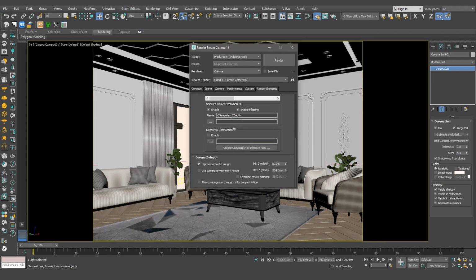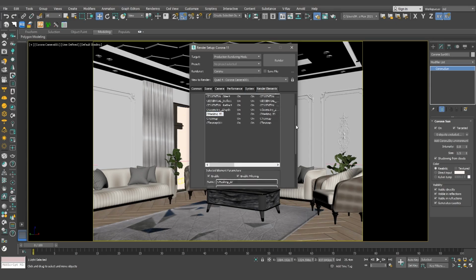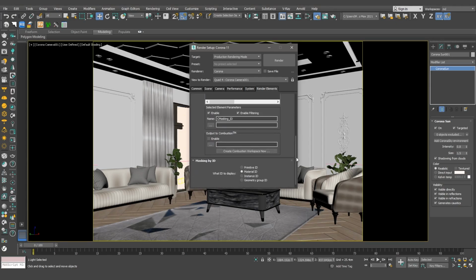For the Z-depth, I'll set the depth distance. 1000 centimeters. 10 meters should be enough. I'll place this one on Material ID.